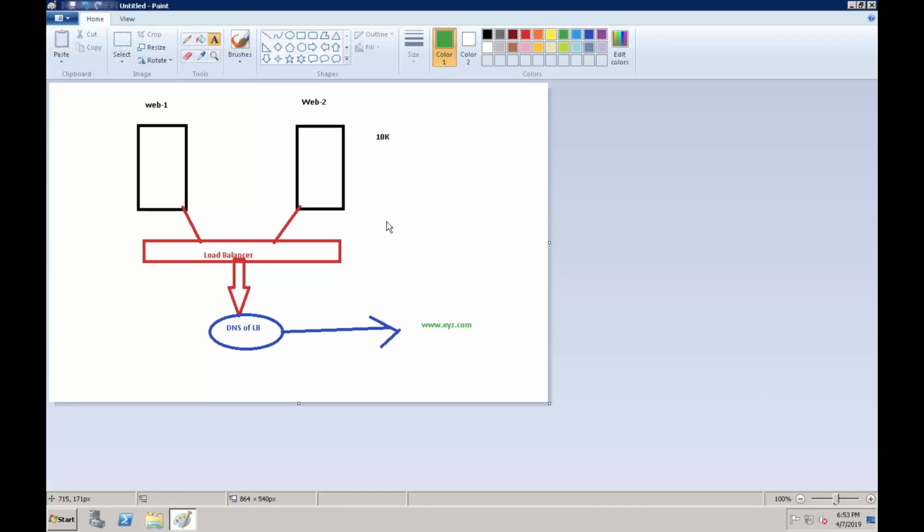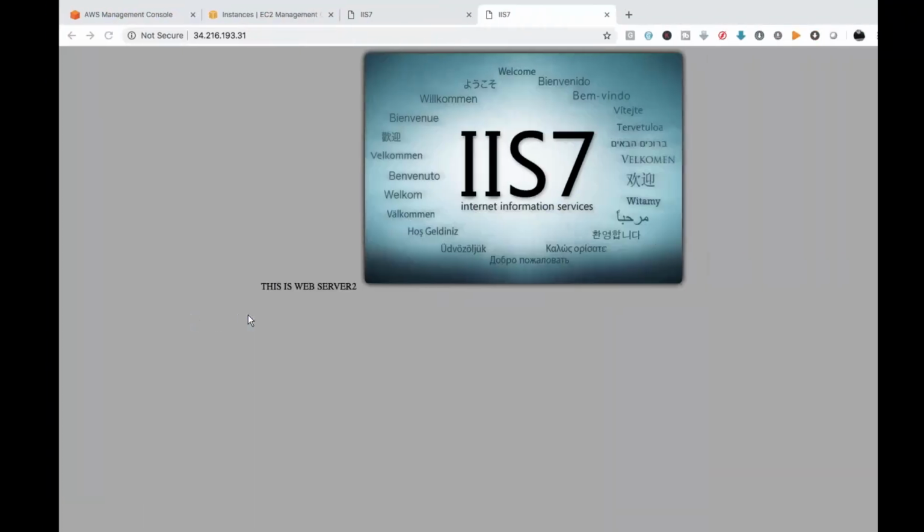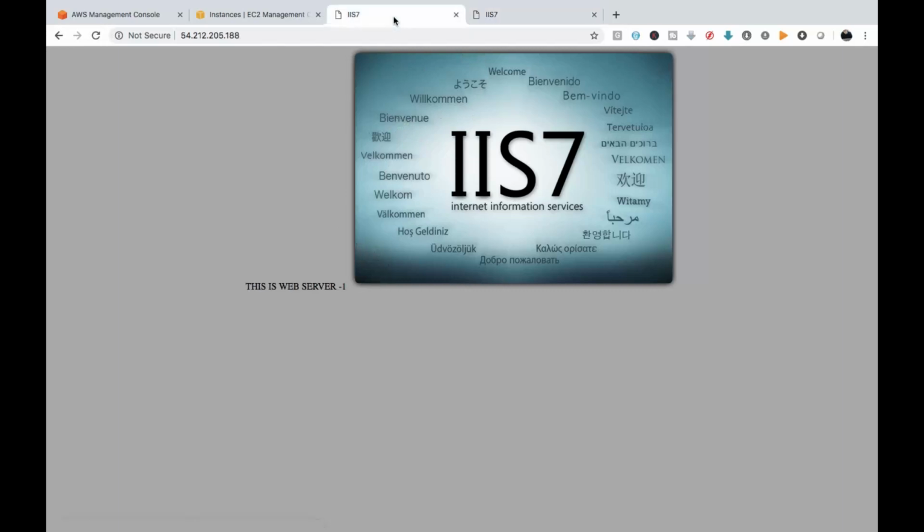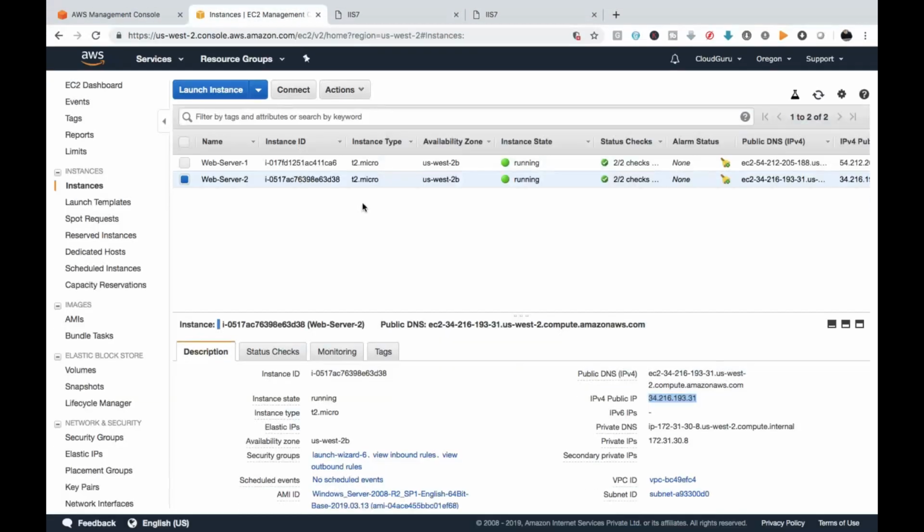So I'm just going to show you the practical. To help understanding, I configured different web pages, web server 1 and web server 2, to recognize whether your data is coming from web server 1 or web server 2. That is the reason I configured different web pages and put them into the different virtual machines. Okay, so I'm just going to configure the load balancer.